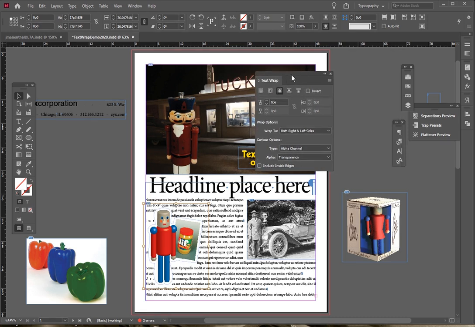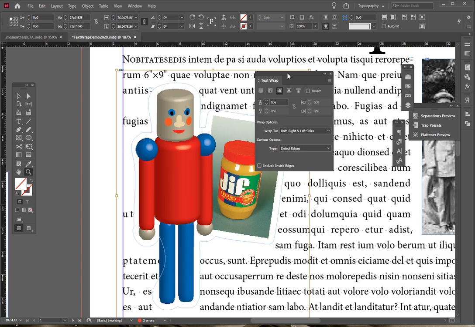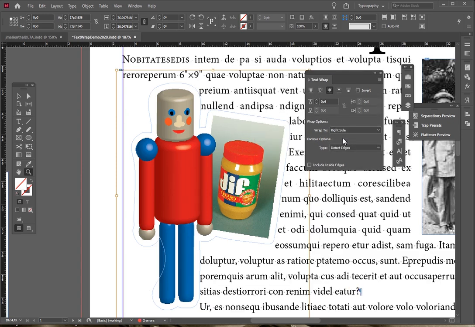This is set for wrapping to the alpha channel. The alpha channel is the mask channel in the Photoshop file. I could detect edges and it will do much the same thing, where in some cases it can find the edge of an object and will create a wrap line to that. And if you don't like the way it's wrapping, you can say I only want it to wrap on the right side.